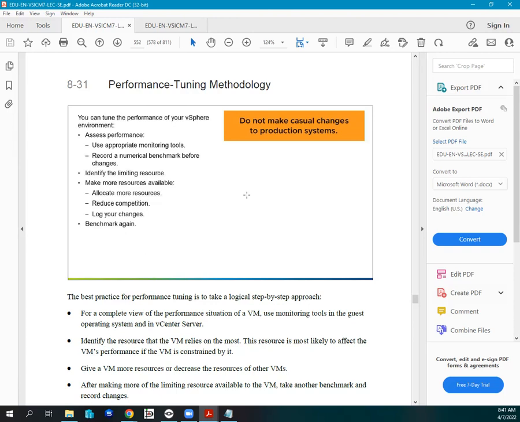So performance tuning methodologies. Big orange block here. Don't make casual changes to production systems. Just meaning don't make changes just for the sake of making changes. Is there an actual reason why you need to make a change? And what's going to be the result of that? And instead of just trying, test it out in a testbed environment.